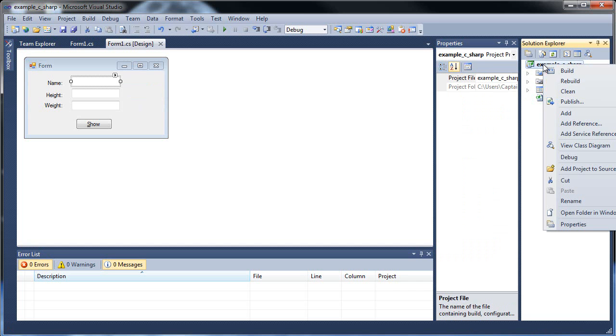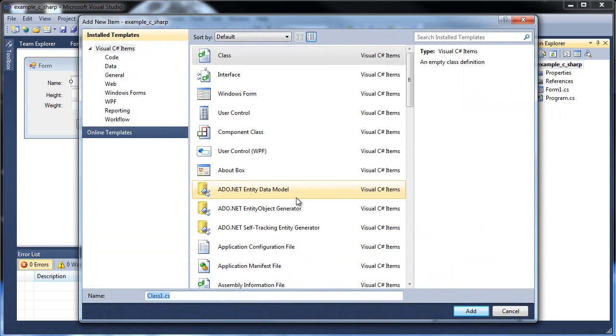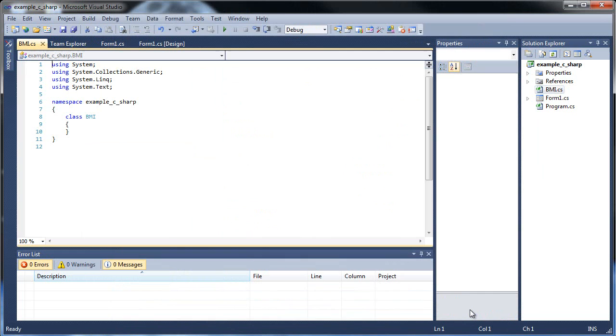So right-click up here, click Add, and go down to Class. Sadly, I don't think I'm going to be able to do this all in one video, but it's probably better if I don't anyway, because it's a lot of stuff. It's good to always name our class whatever represents what kind of object we're talking about. So let's call it BMI, since that's its purpose, and we'll click Add.